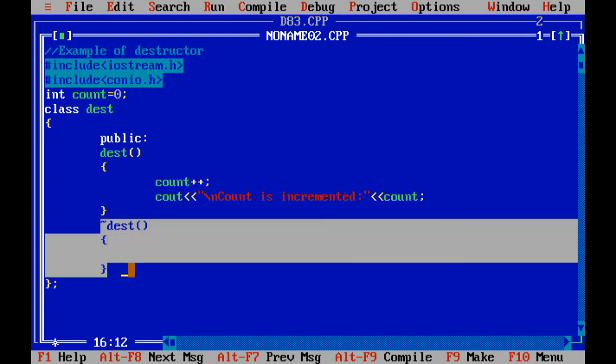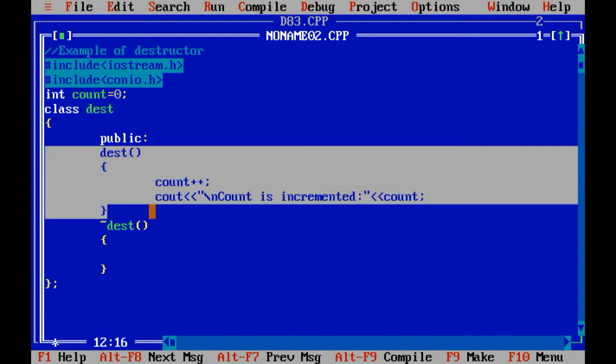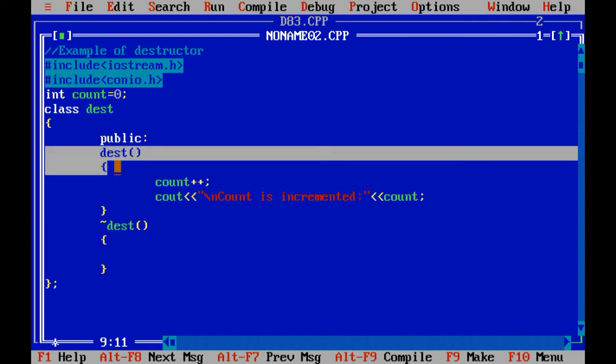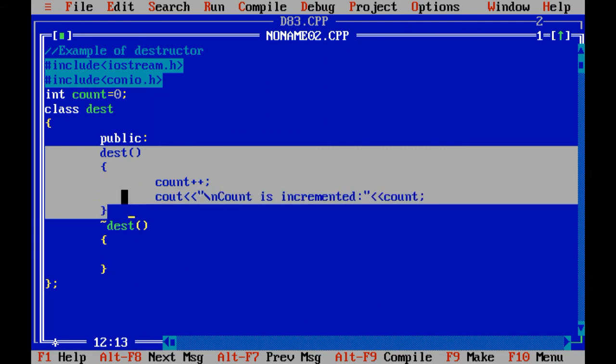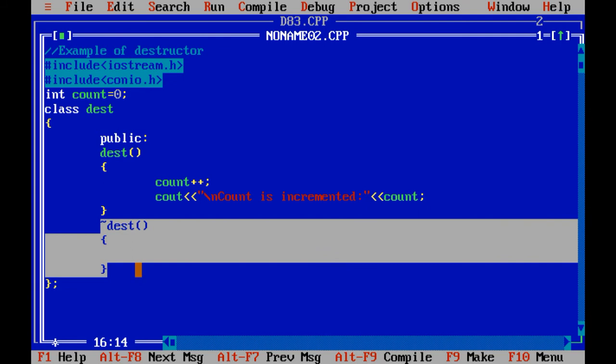Destruct means what? To destroy. Destroy means we are going to erase it from the memory. Now when a constructor is called, when you create an object of a class, at that time the constructor is called, no? So when the destructor is called, like the constructor is automatically called, similarly when the object is destroyed from the memory, at that time the destructor is also automatically called. I am going to repeat the difference between constructor and destructor once again.